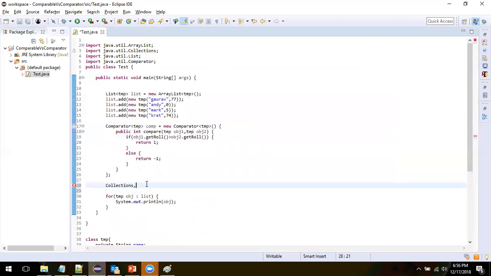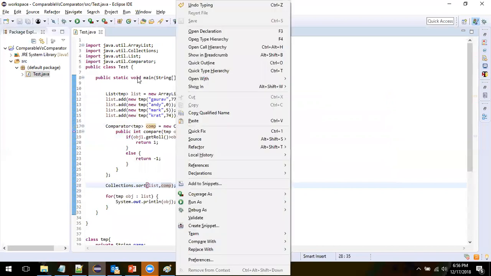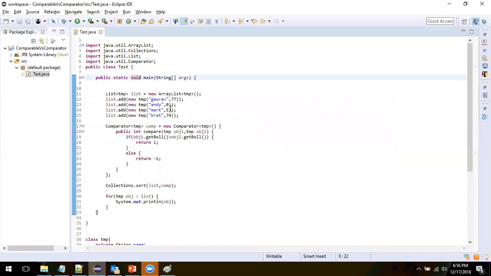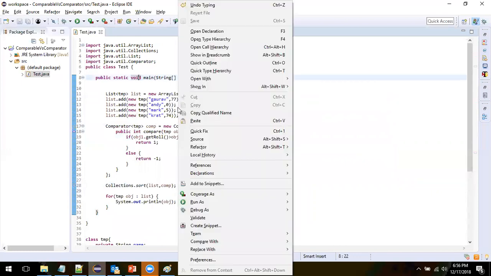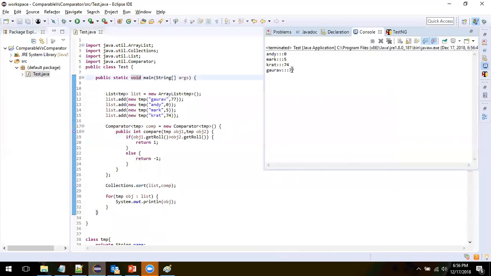So here give the name of your list and then the comparator object. Now let's run it. It should be like 0 first, 5, then 74, then 77. All right, we got it like this: 0, 5, 74, 77. And it is sorted based on the criteria which we provided.